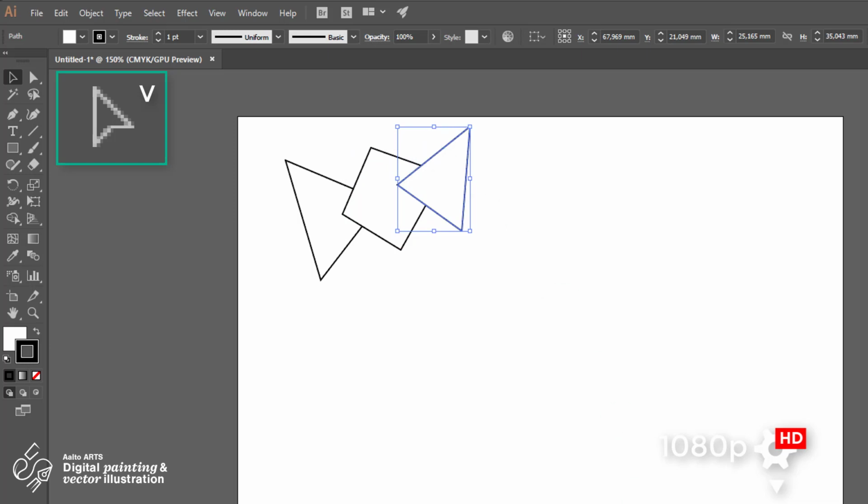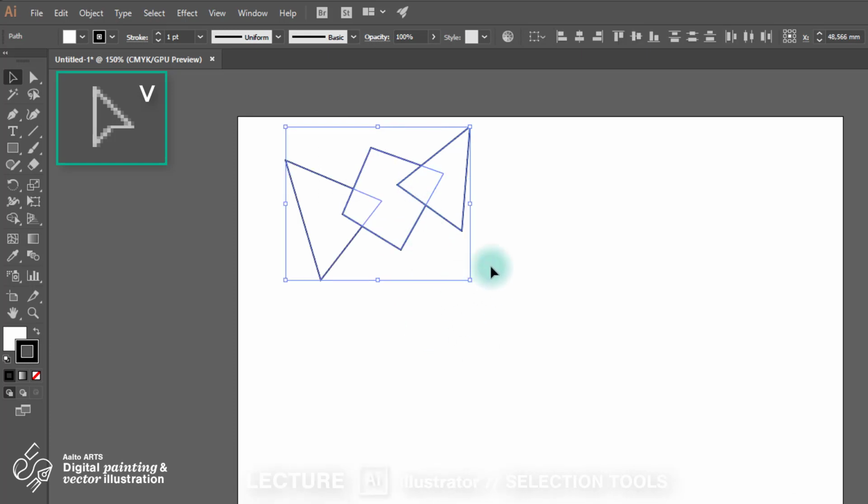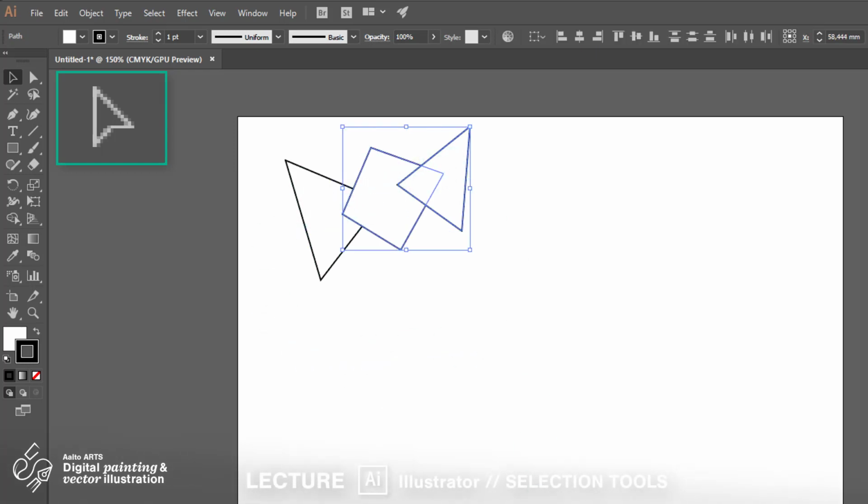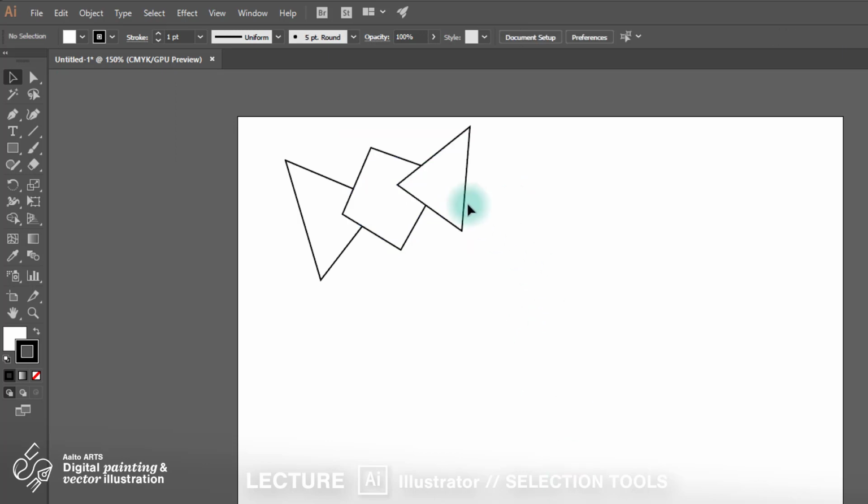I can select several forms with a drag selection. The dragging area only needs to touch the forms. I can also select several forms by shift clicking. If I don't want any forms to be selected, I click on the empty space. If you drag with the selection tool, it moves the object.